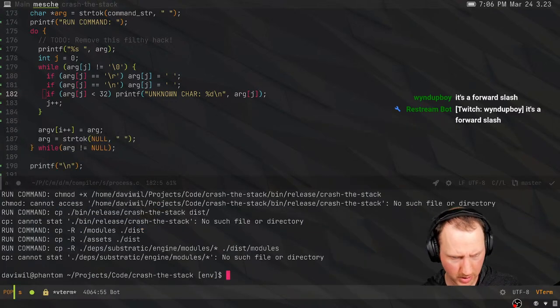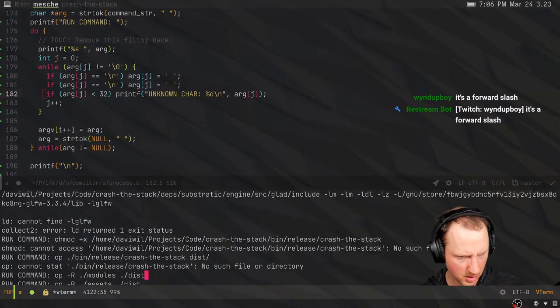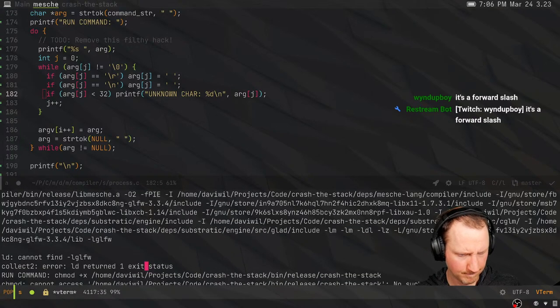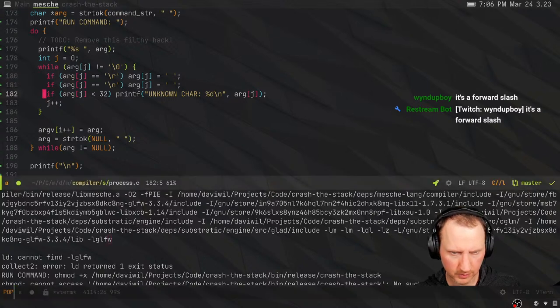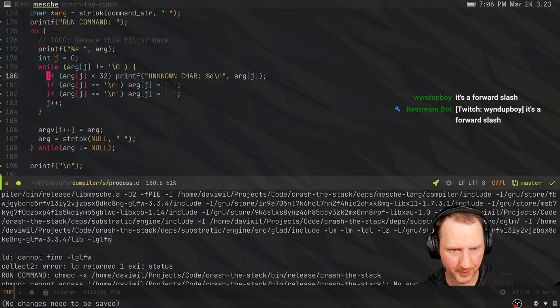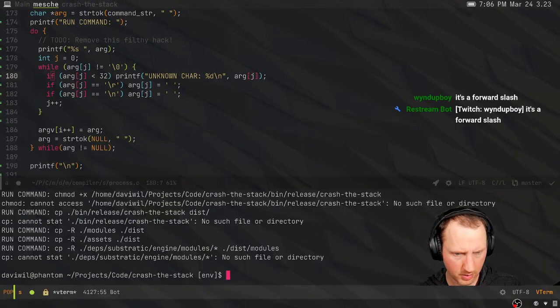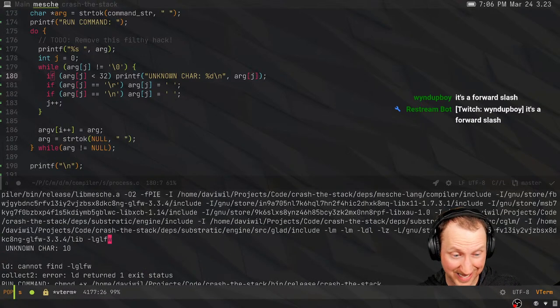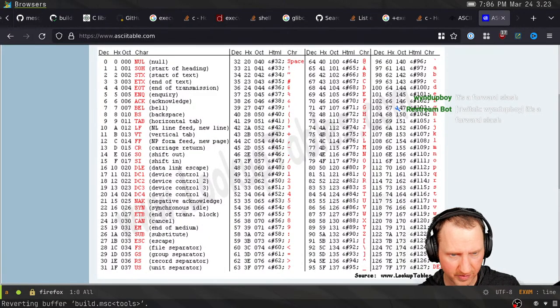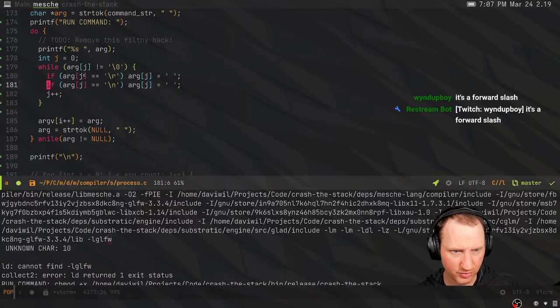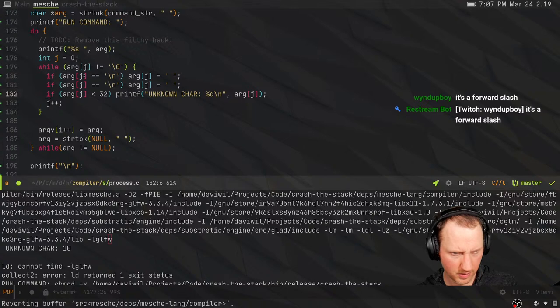Let's go back to vterm and try our little invocation again. I mean, holy crap, dude. I just don't get it. Nothing got printed out. How about this? Let's put that there, and then redo the thing. Unknown char 10. 10 is line feed, which is new line. But I'm supposed to be replacing that, and after I do it, it doesn't show up anymore.